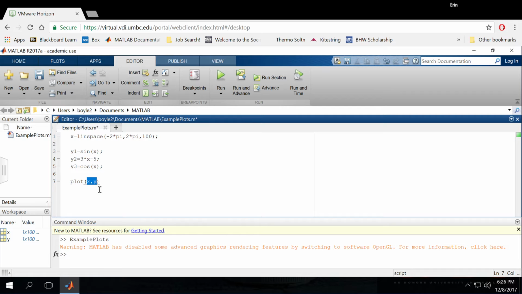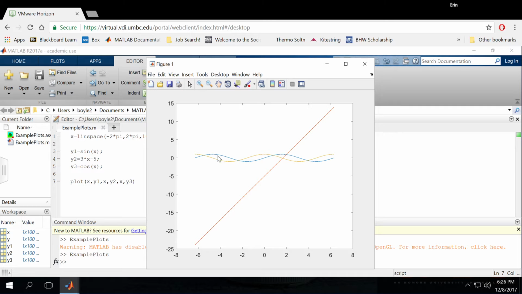So our first set of data is x, y1. Our second set of data is x, y2. Our third set of data is x, y3. And then if we plot that, we get a nice figure. You get your sine, you got your cosine, and you've got your 3x minus 5.